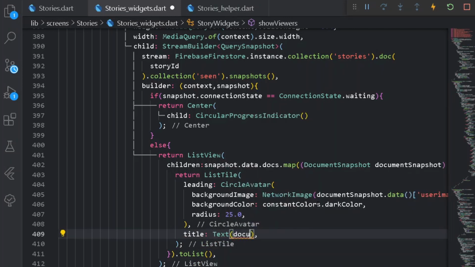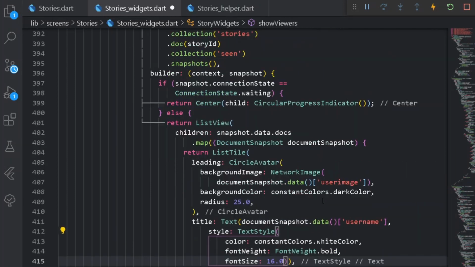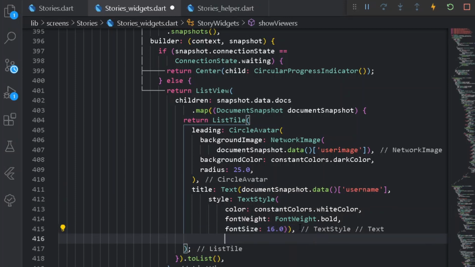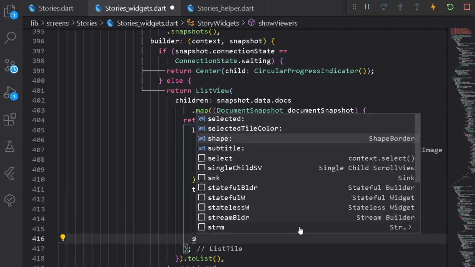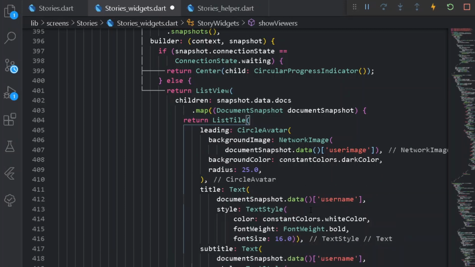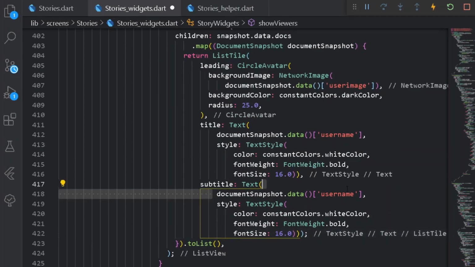Under text let's have documentSnapshot.data. From this let's have username. Alright, username. Let's have somewhat styling. So after having the following styling, I can simply copy the text one more time. And here after having title, I can have a subtitle and paste the following text here. But here under my subtitle, instead of having the same text, I shall be showing a time, so that a particular user has seen my story a time ago.